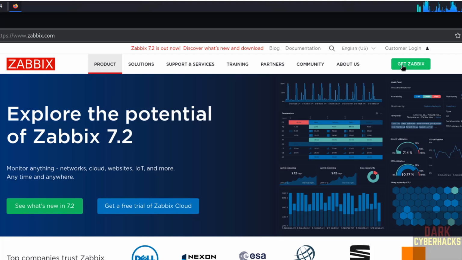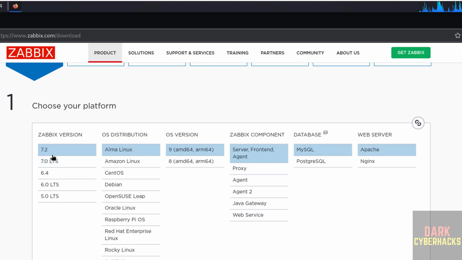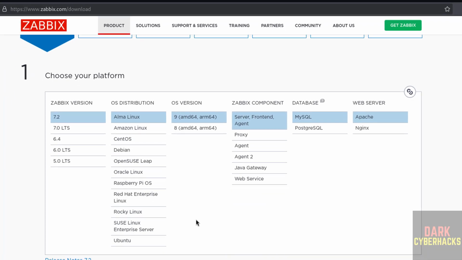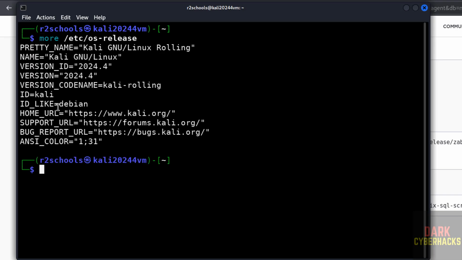Now click on Get Zabbix. Then click on Zabbix Packages. Then see here, we have the Zabbix version 7.2 and OS distributions. See here, we have Alma, but we don't have Kali Linux. More, slash etc, os-release. See its ID like Debian.